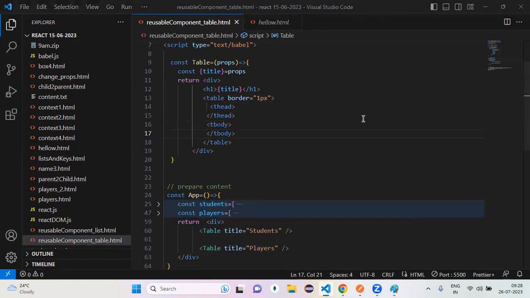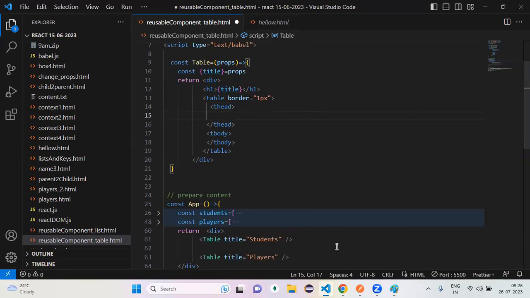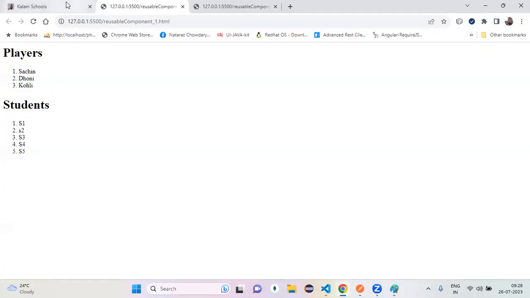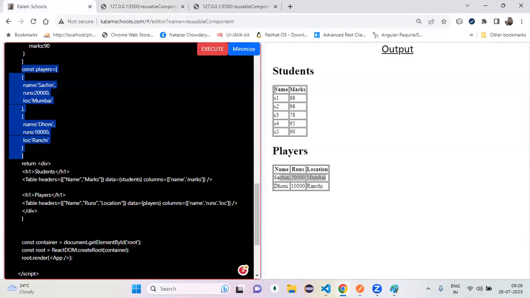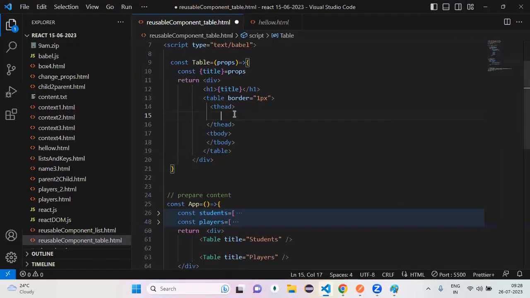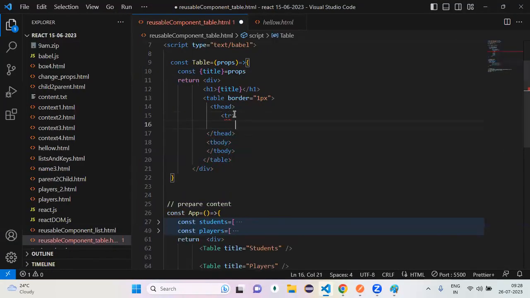Next, the heading. How many headings? Based on your requirement, you can tell. Two headings. The first student is this one, the second student is this one. First of all, my heading is what? One row. Yes or no? My heading is one row or not.